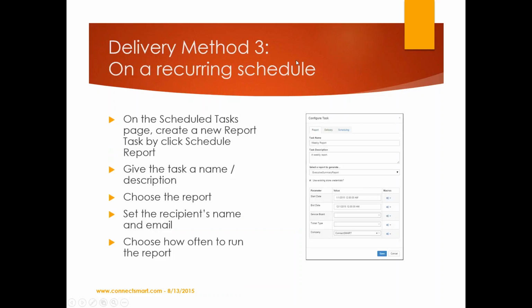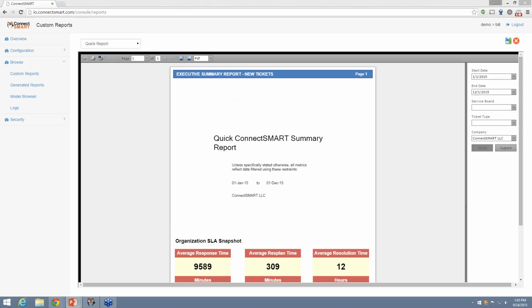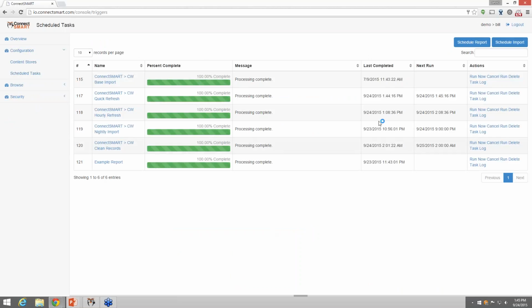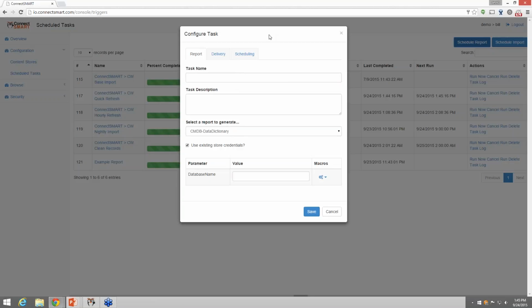And then technique 3 is for scheduling recurring delivery of reports. So this one's a little more involved, so let's go jump over into the website and we'll walk through it. For this one, we're going to start over in the scheduled task page. And what we're going to do is click on this schedule report button. This is going to allow us to create a report task. So we'll give it a name, so I'll say webinar report task as an example.